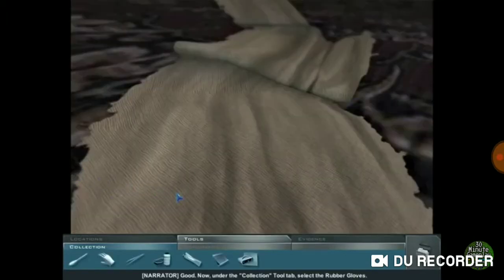Good. Now under the Collection Tool tab, select the rubber gloves. Use the gloves to pick up the torn sheet by clicking on it.